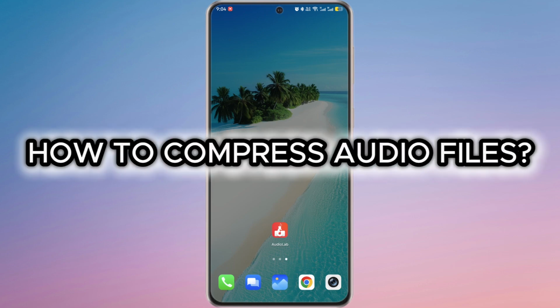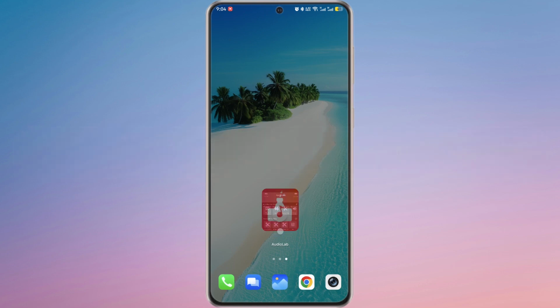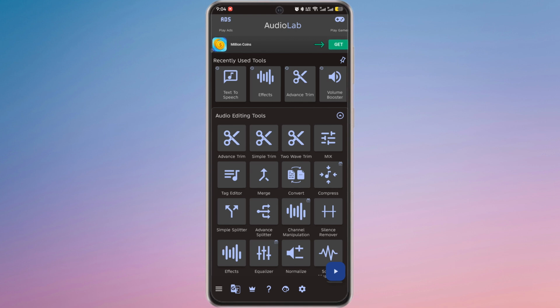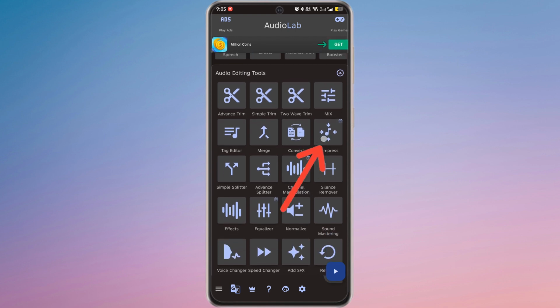How to compress audio files in AudioLab. First of all, open the app on your device and make sure you are on the main dashboard. Next, scroll down to the audio editing tools section and tap on compress.